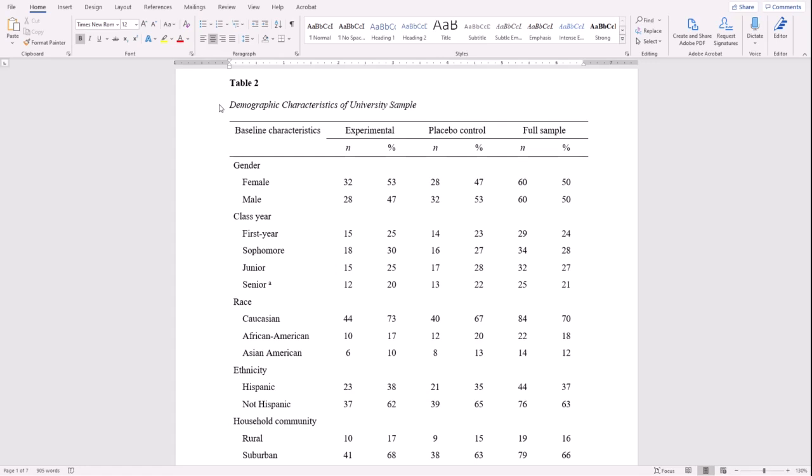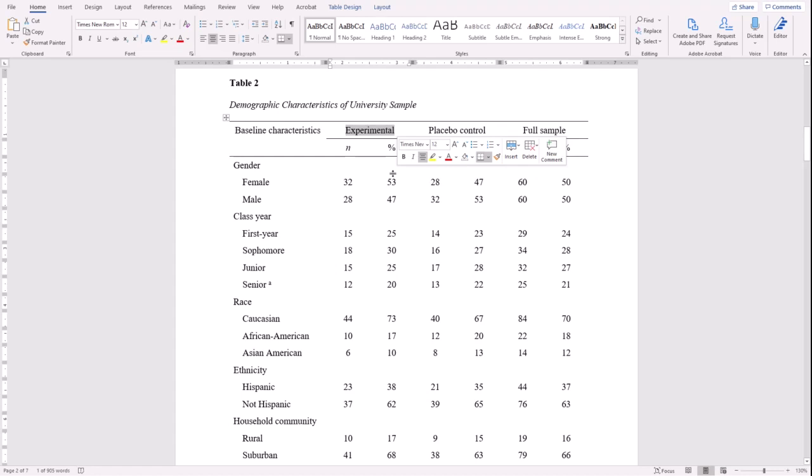Next is the table itself, which, depending on how complicated it is, can have a number of elements in it. Commonly, you will see column headings, column spanners, which are headings that describe 2 or more columns, and a stub heading, which defines the leftmost column. Note that headers are written in sentence case, meaning only the first word and proper nouns start with a capital letter. For now, also note that there are no vertical lines.